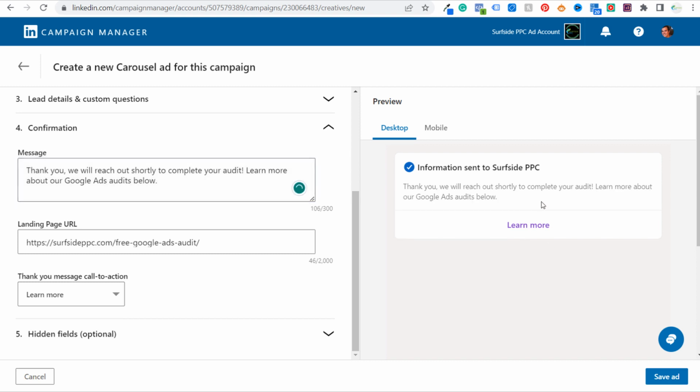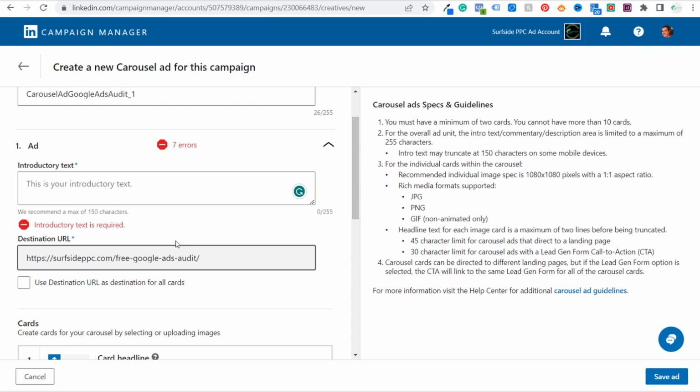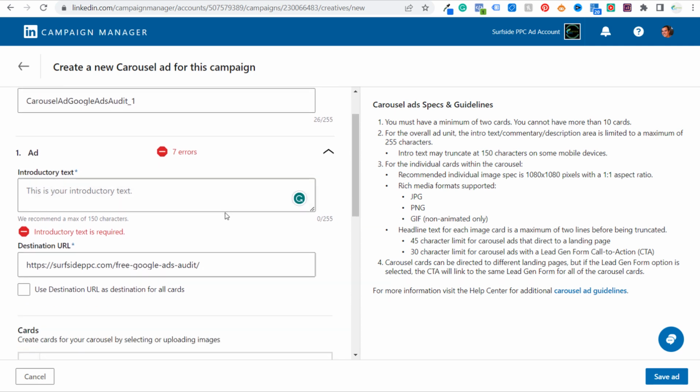Okay, so then when people click learn more, that will bring them to a page where it educates them about the Google Ads audit. Hidden fields, you're most likely not going to be using hidden fields that often, so I'm not going to be going over that here. What we could do now, let's come up to our ad. We never entered our introductory text, so let's enter our introductory text now.